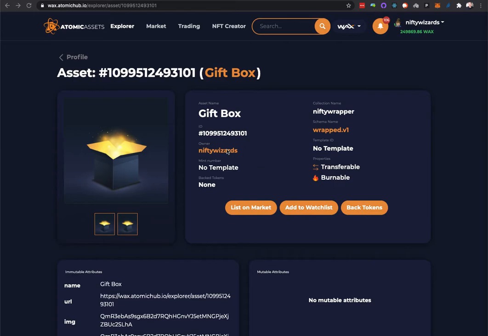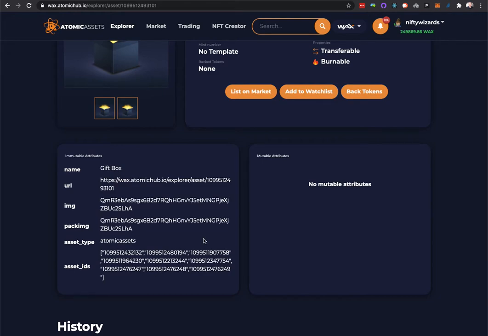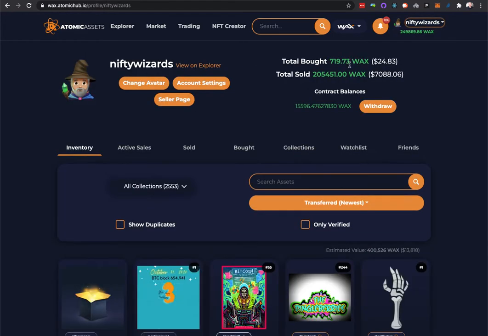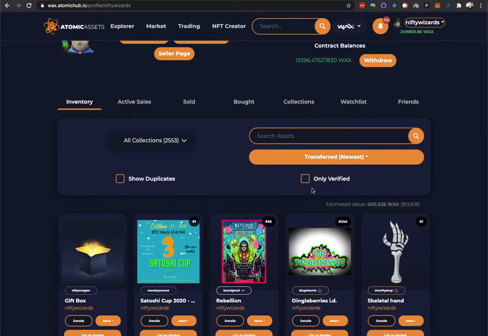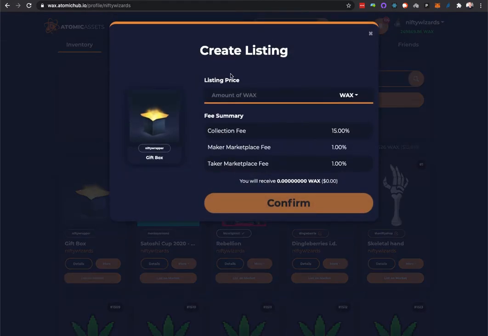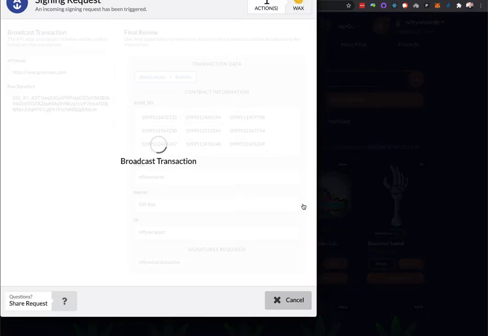Okay, so now that we have our amazing new gift box NFT that contains all of our NFTs inside of it, what do you do with it? Well, you can sell it now. You can sell it yourself and get the entire cost, whatever you want for it. So the best way to do that is to look in your inventory and make sure you have only verified unchecked if you don't see it in there. And now I'm going to click list on the market, and I can say that I'm willing to sell this for 10,000 wax, which is $286. You can see that there's a collection fee, which is likely to change, but this is a collection fee that NiftyWrapper collects for giving you this service.